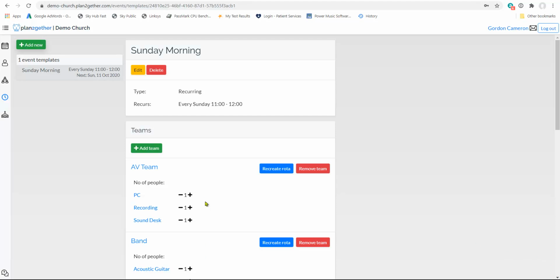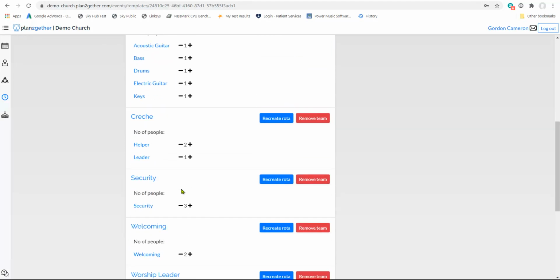We've got all our teams added, we've set the number of people we want in each team. If we changed any of this, we'd recreate the rota. Let's now go and look at the rota that's been generated.